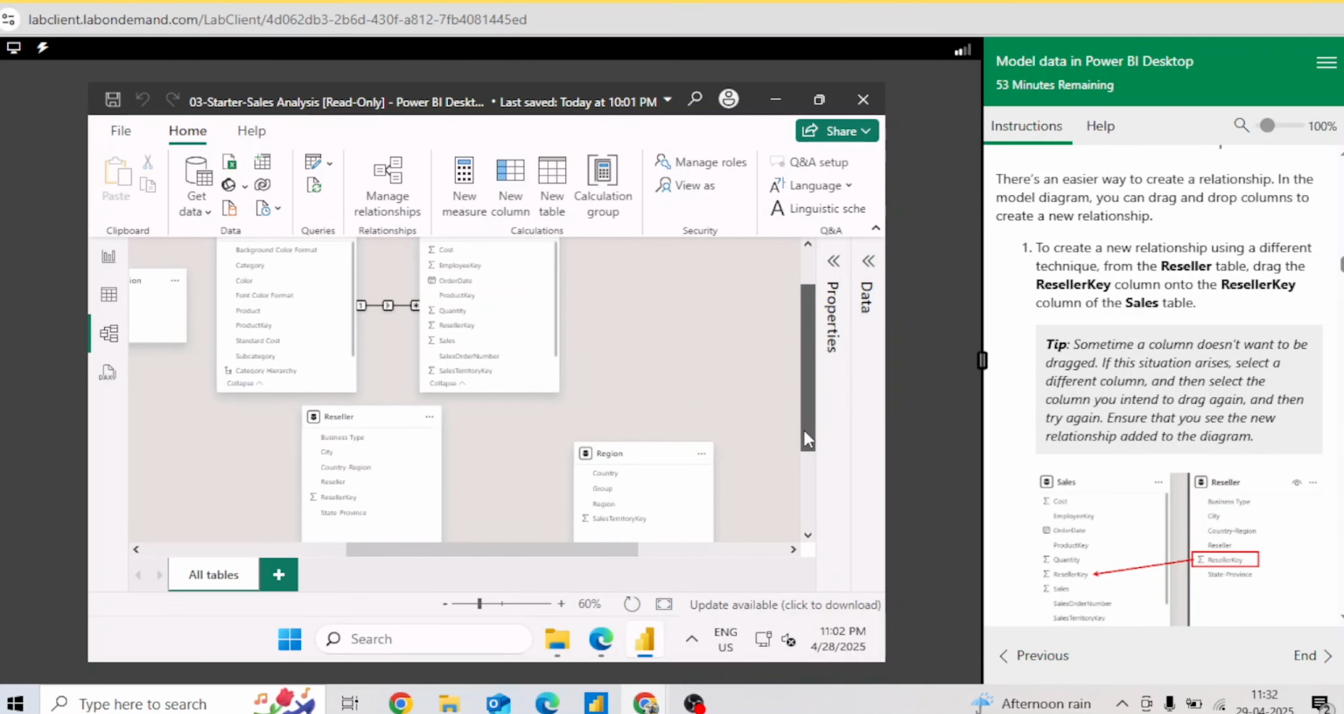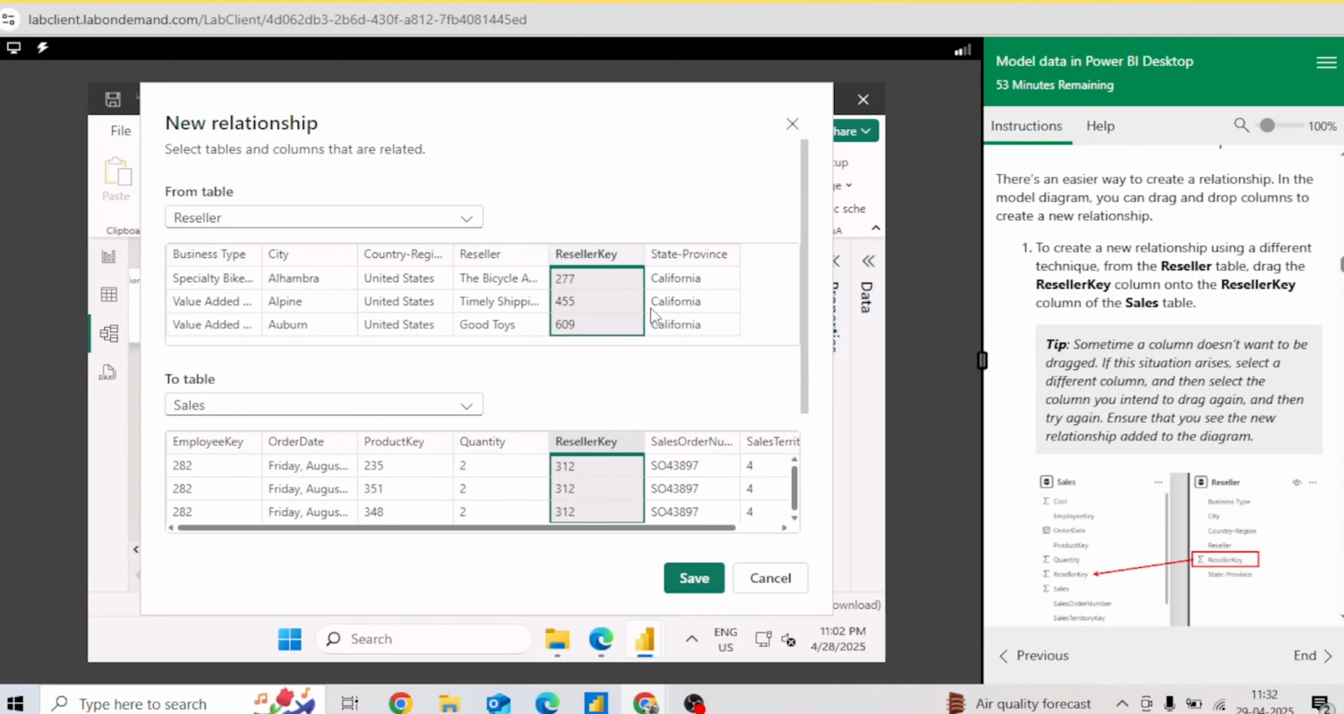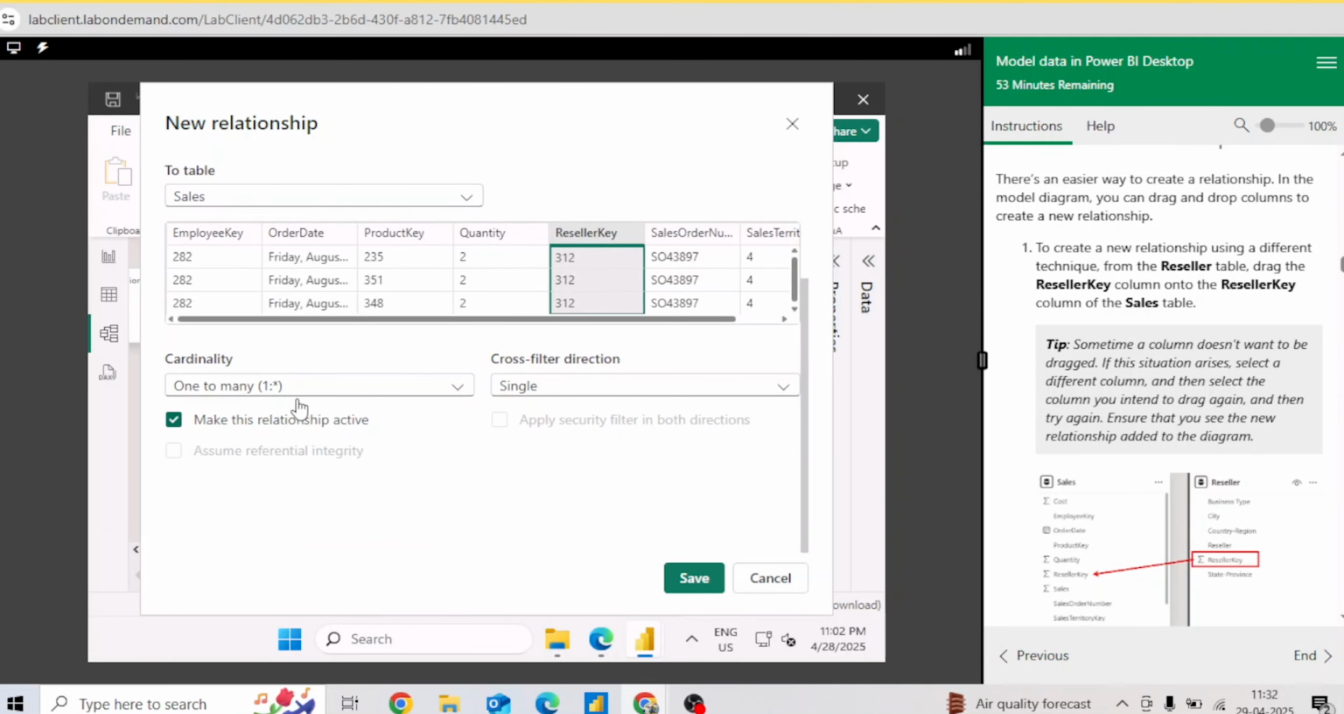So in the reseller table, this is the reseller key. Okay, so I will drag this and I will drop it onto this reseller key, reseller key to reseller key. Now you can see the same value is present for all the rows, so that's why this becomes many, and this is actually one. Okay, because reseller key will be unique to the reseller table. So this is also cardinality one to many.